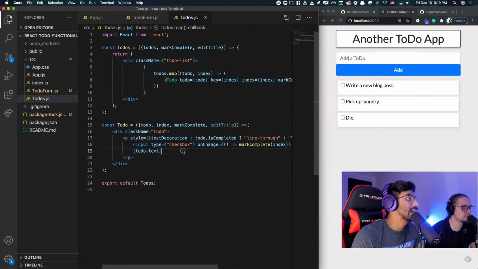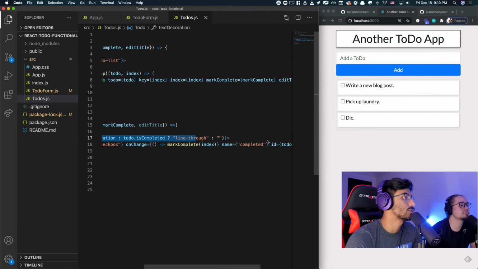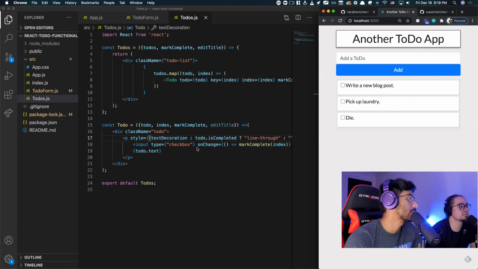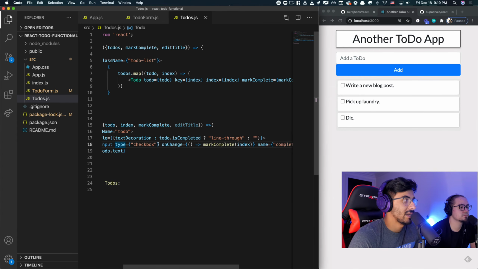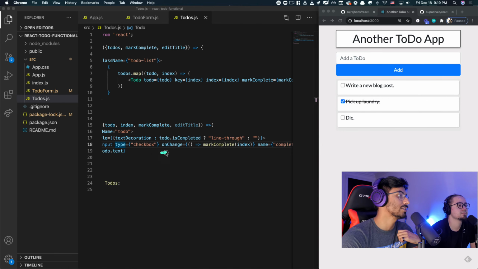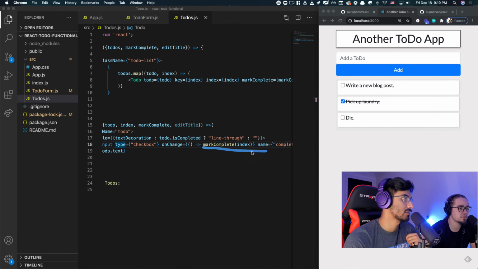All right, so now on the to-do, I get the decoration and how the P style is working for when I click here and strike through. Input type, so this is the checkbox, that little square that you can click on and off. On change, anytime I change this, it calls a function, mark complete, and it passes in the index. And the index is being passed through here.